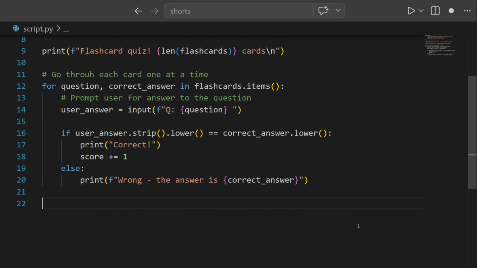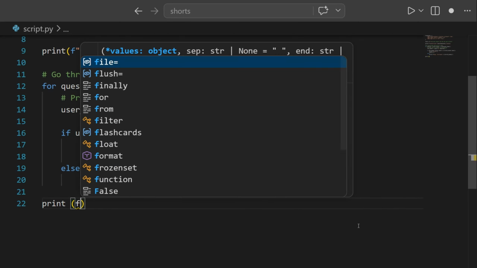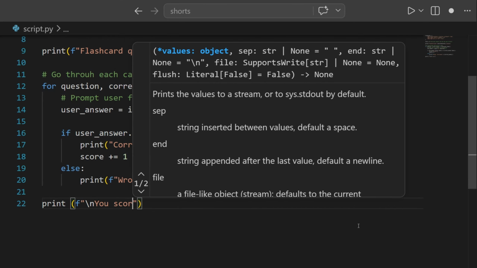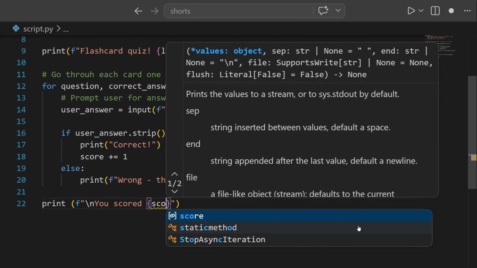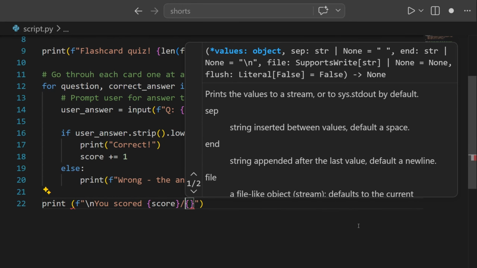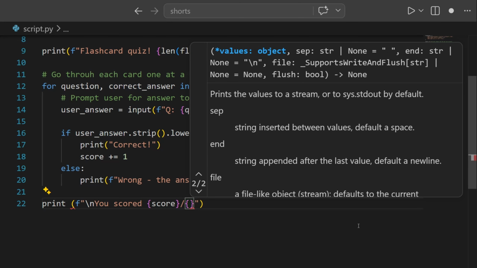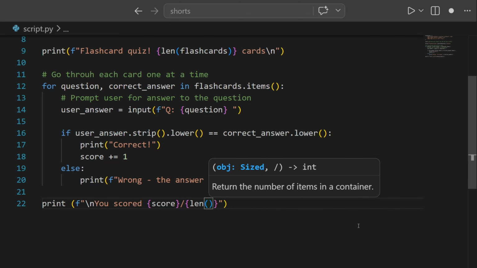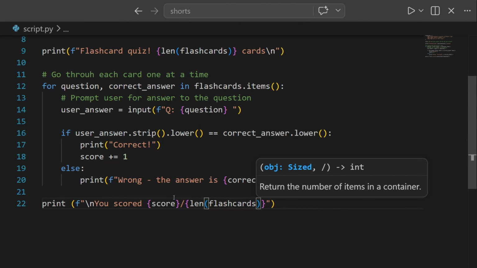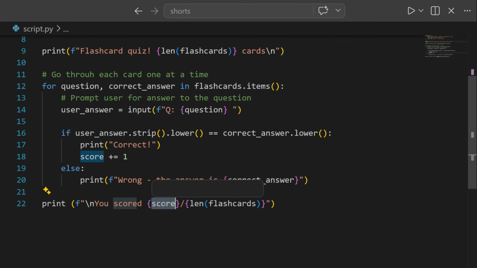All right, so now finally, let's say print, and we'll do an F string. We'll do a new line just to make this a little pretty. You scored, and we'll say score out of, and we'll do another variable here. And we're going to use the length function here. So we'll say length of flashcards. So if you get all 3 correct, you'll score 3 of 3. If you get 2 correct, you'll score 2 of 3, etc.